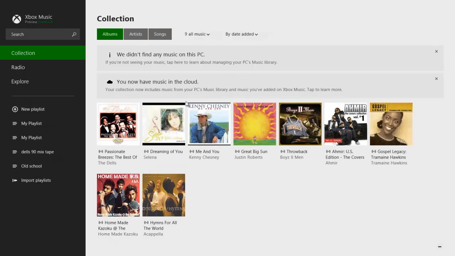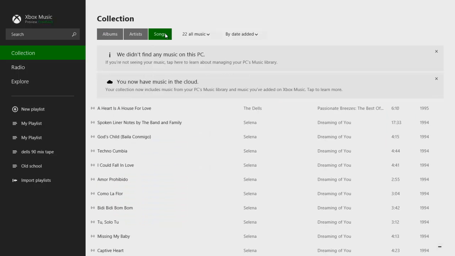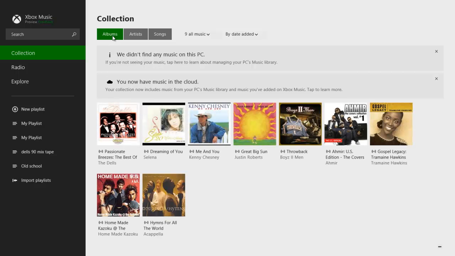I can click on albums, and this is the albums I can do. I prefer to have it on albums actually, or I can click on songs and have it just list down the songs. I prefer albums. It's, you know, artistic at the same time. It's there. So that's one thing.